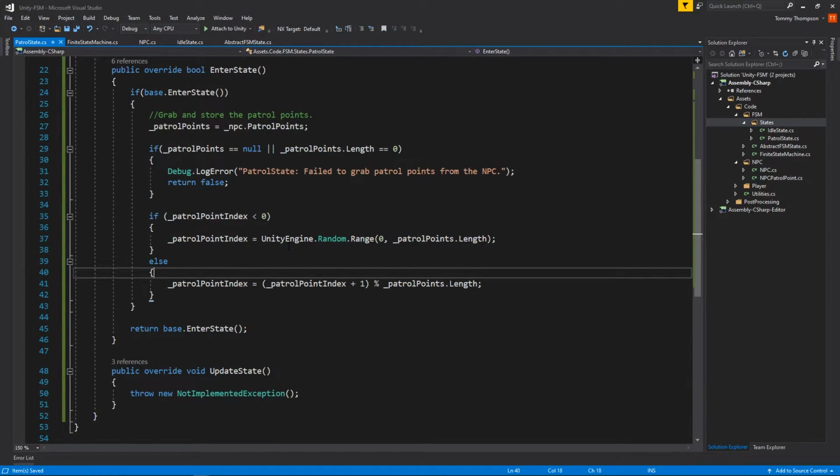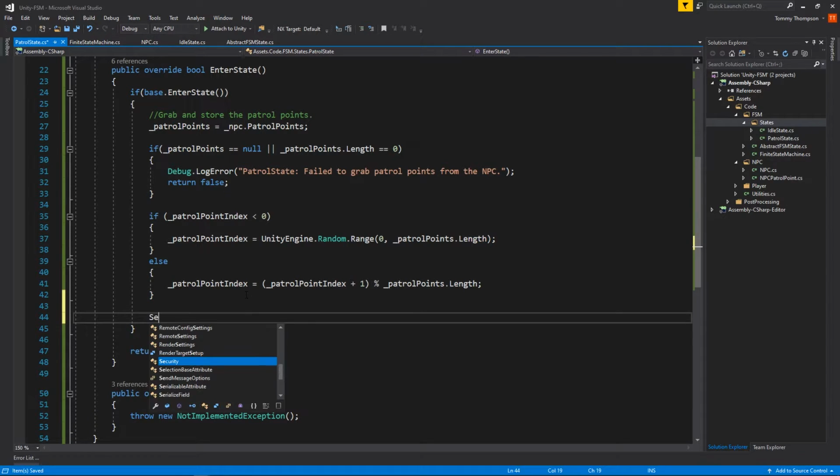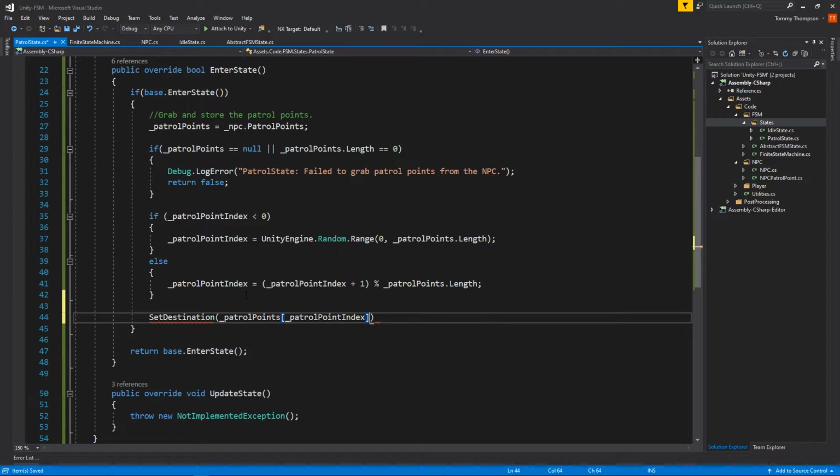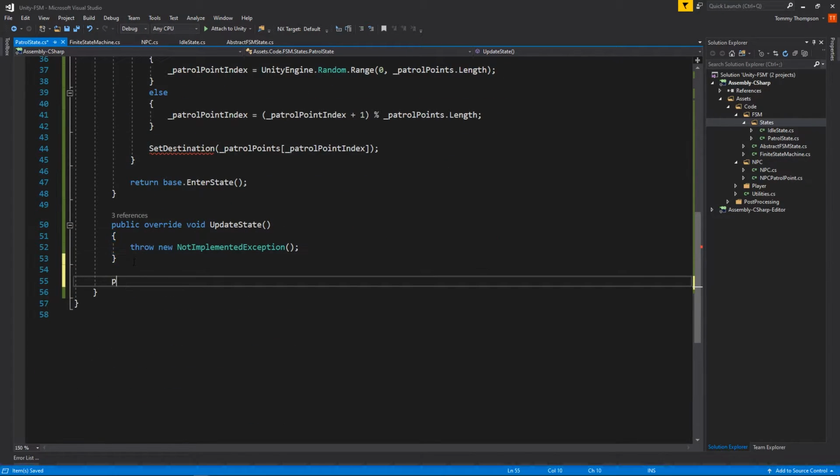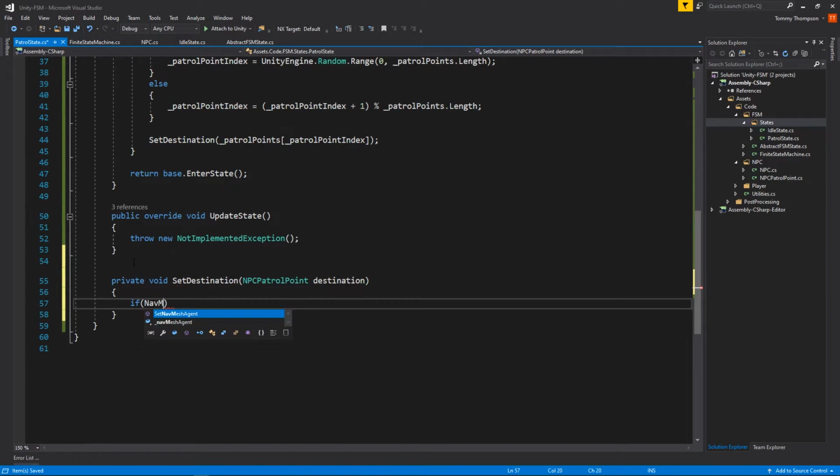Now, provided that we've got the satisfactory destination set up, the last thing I actually need to do when entering the state is I want to set a destination of the patrol points at the patrol point index. I want to say, right, I want to go to that location. So I'm actually going to base this on an existing bit of code that I already wrote back in the navmesh tutorial series, where I'm going to write this private void SetDestination method, and it takes the patrol point as an argument as the destination, and if the navmesh agent isn't null and the destination isn't null.